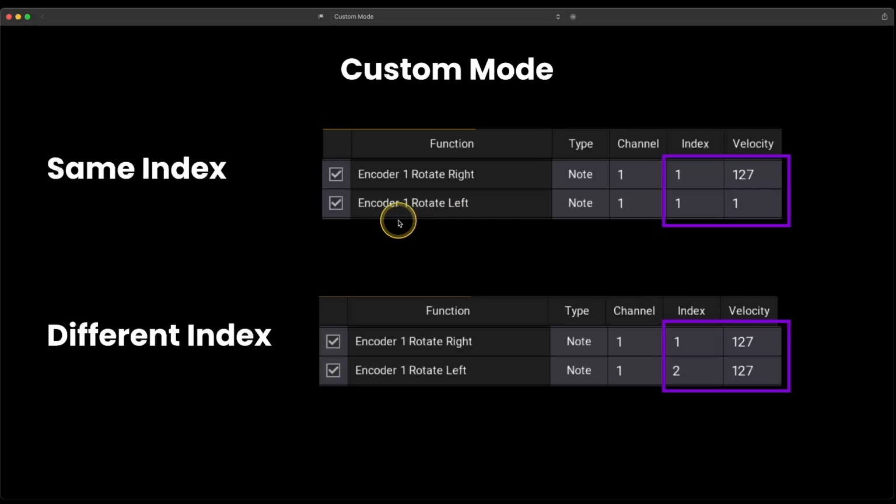Now in custom mode, there are usually 2 scenarios. One is that your controller is sending a message for rotate right, which has the same index or the same control or note, in this case, as the rotate left. So you would have the same index for both right and left, but you will have different velocities. So 127 could be rotate right, and a velocity of 1 could be rotate left. This is the same index, and this is how you should configure it if your controller works this way.